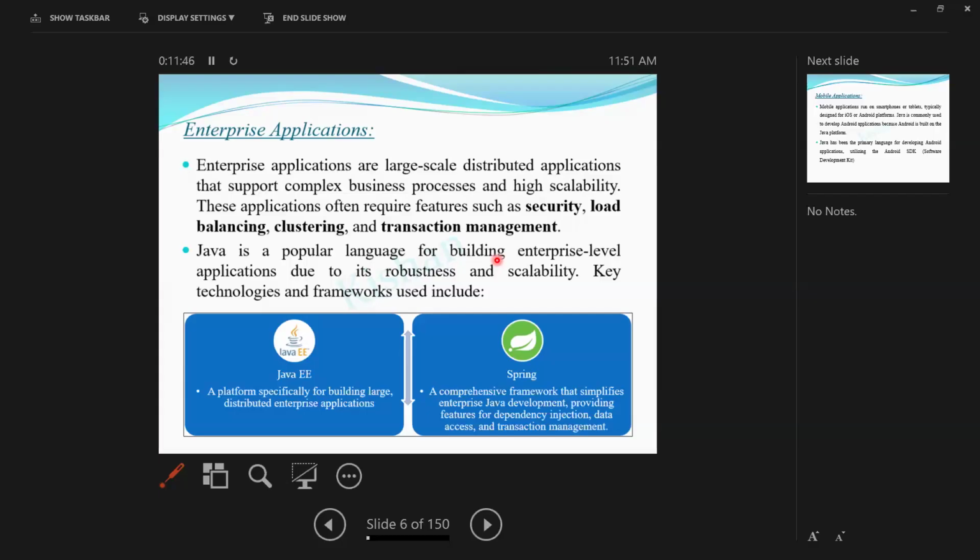That is transaction management. Once you start a transaction, you need to complete it completely. Otherwise, nothing will happen. That is transaction management. Do everything or nothing. So these all will be covered under enterprise applications. As a matter of fact, we will be speaking about transaction management in our JDBC also. I'll cover that. No need to worry, right?